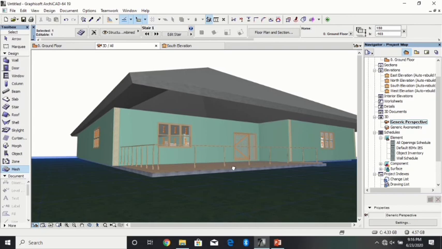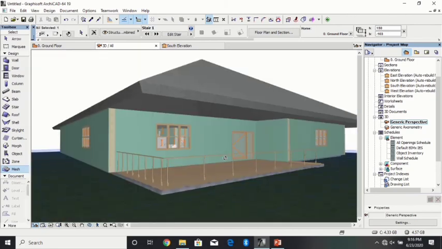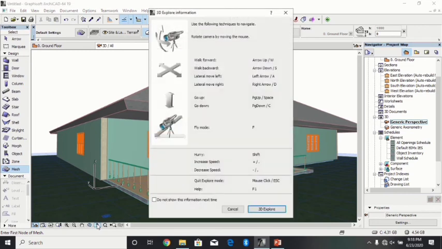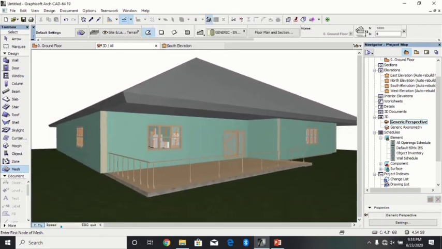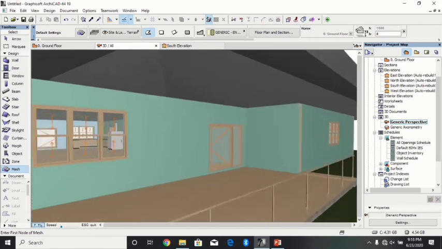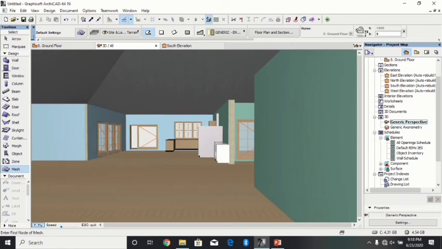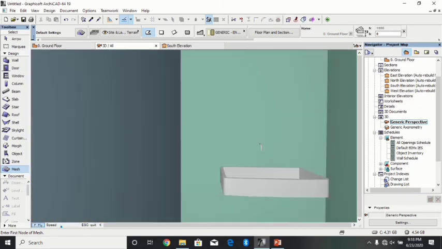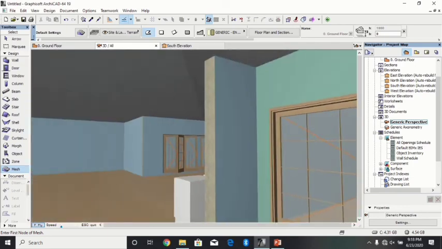So ArchiCAD allows you to do a walkthrough in your building. You just click on Explore tool and click on 3D Explore. You can use your arrow keys and your mouse to move around, and your arrow keys to move forward, backward, and so on. You can just move around that way.